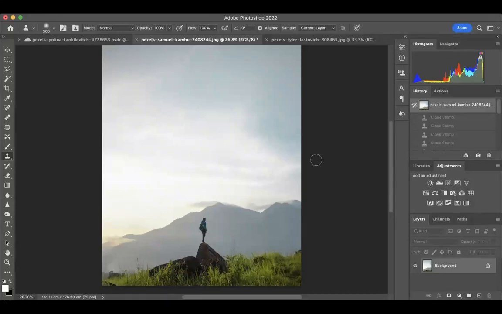In this tutorial, I'm going to show you how you can use the clone tool to remove things from a photo that you aren't wanting there. So I'm just going to use this photo from Pexels, and I'm going to show you how you can remove the man from the scene.